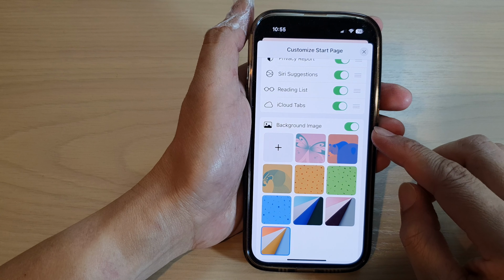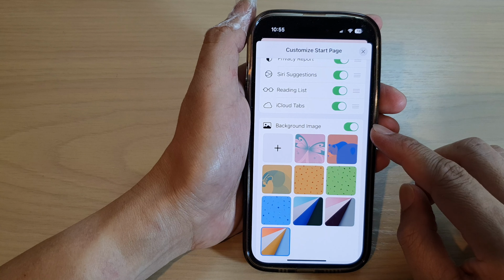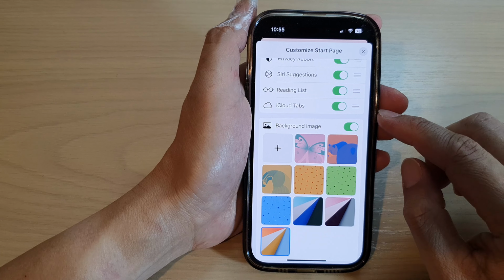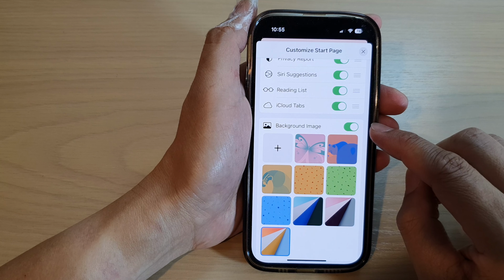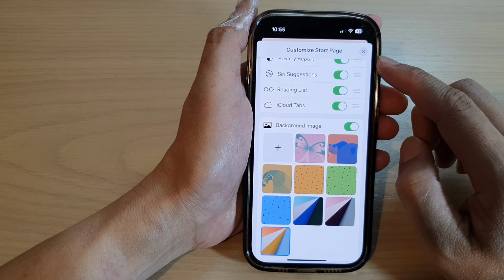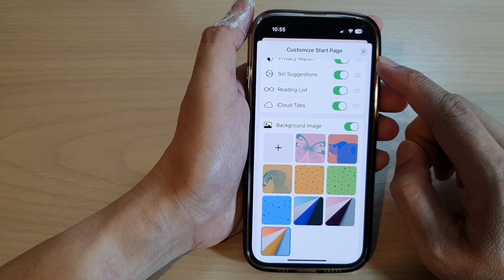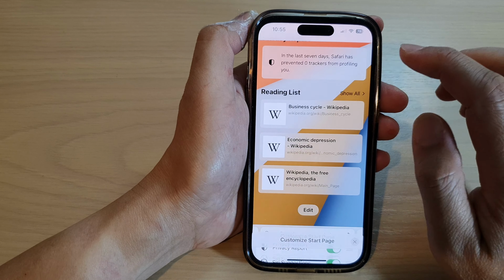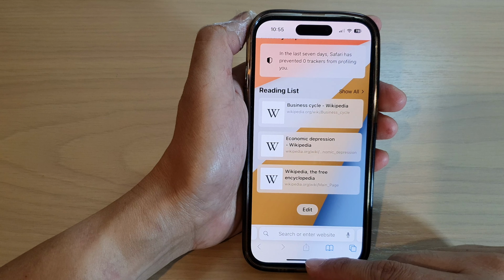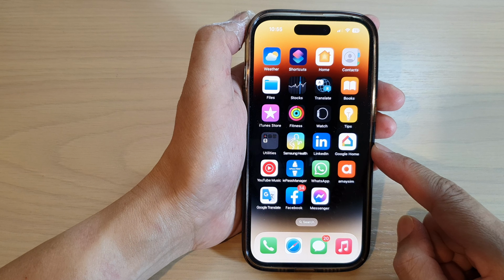Hey guys, in this video we're going to take a look at how you can turn on or turn off background image for the Safari Start Page on the iPhone 14 series. First, let's go back to your home screen by swiping up at the bottom of the screen.